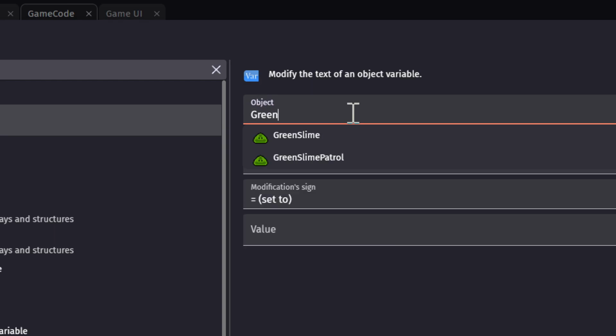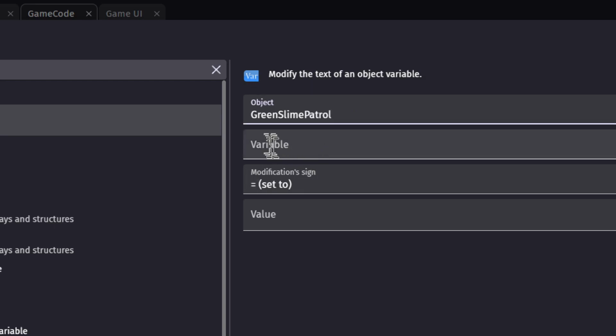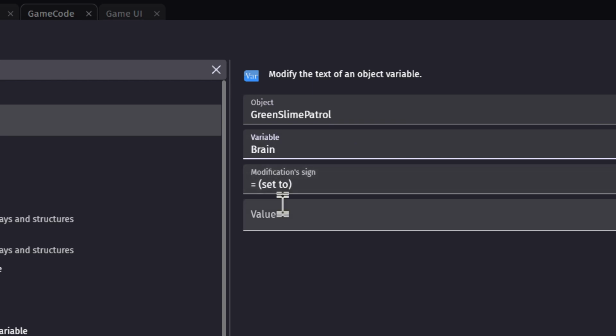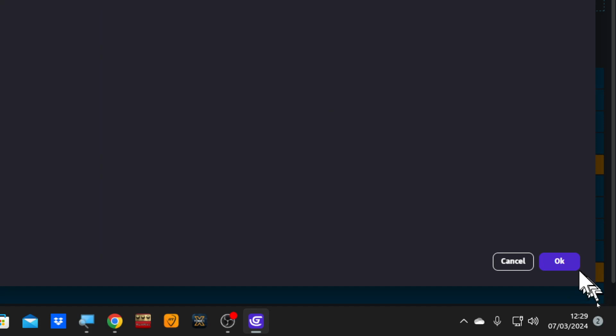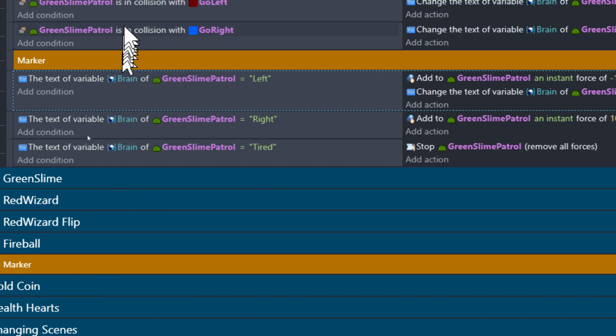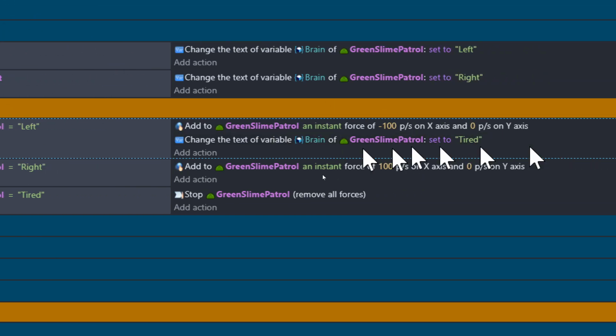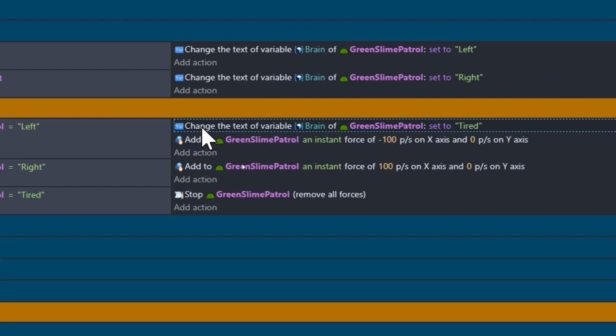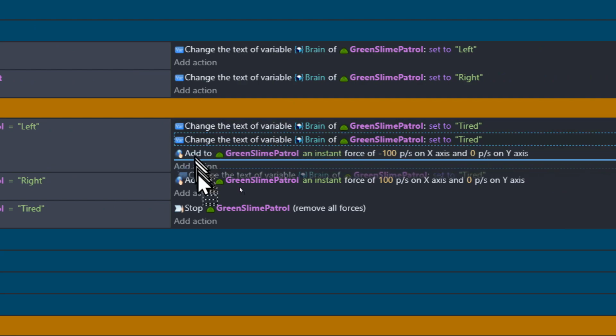Object. Green slime patrol. Variable brain. Set to value "tired". Okay. So now, there you go. We put this first. We're actually going to copy paste this, and we're going to put it on the other one as well.